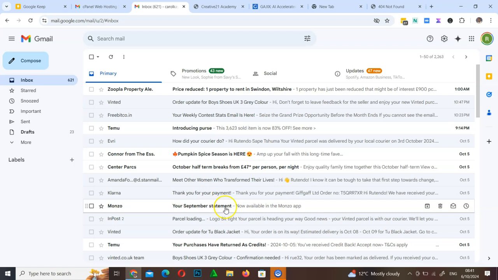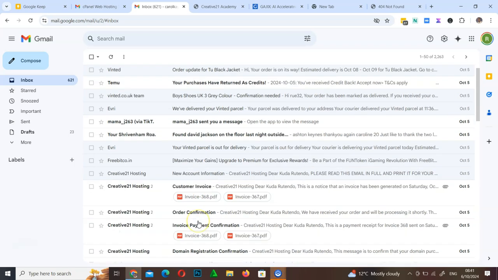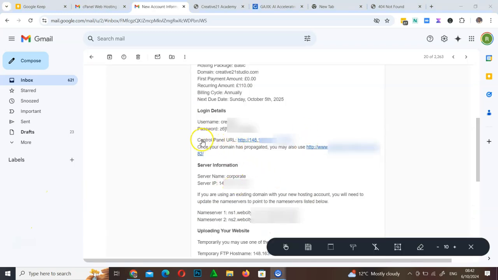The second way to log into your cPanel is to find the email that has the new account information, and once you find it, you click to open. Once you've opened it, you're going to see the username and the password, and then the URL, the link to click to get to your cPanel. You just click on that, and once your domain is propagated, you can get to the cPanel.